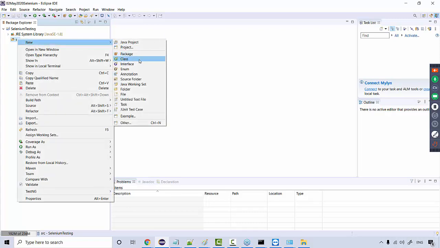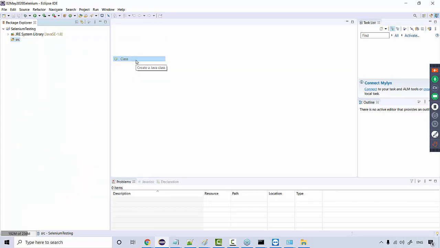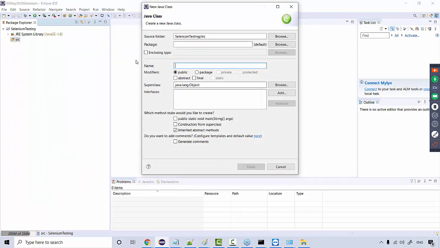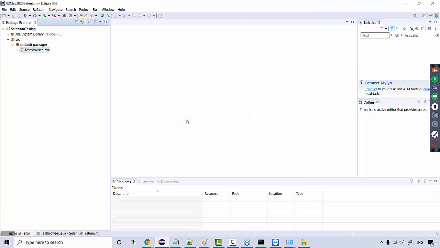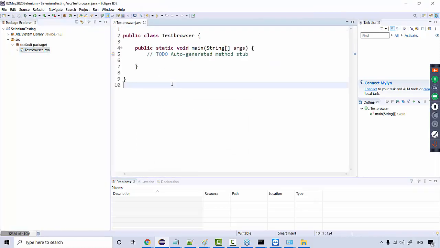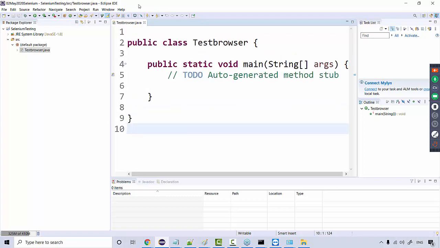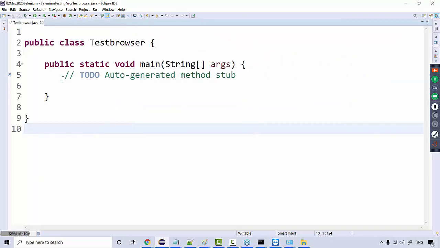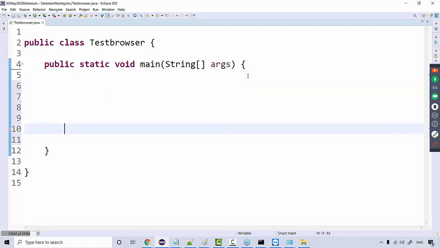Right. So create a new class. Right click on src, new class. Give any name. Let's say test, and I'm going to name it as test browser. Check this main method, and you get a sample code over here. Let me increase the font size. So here you will be writing your Java code.